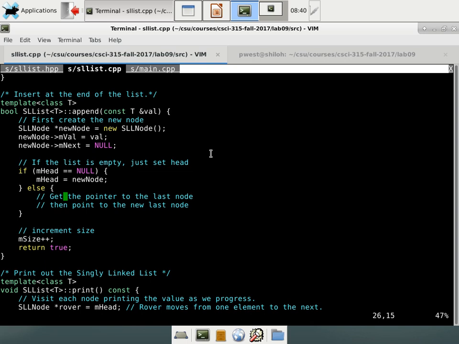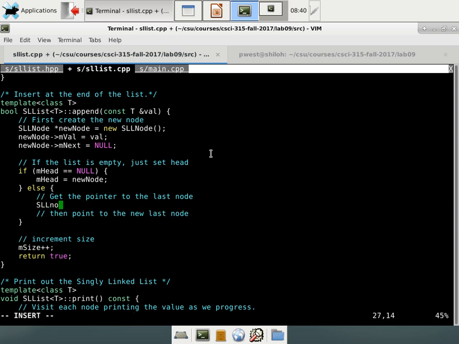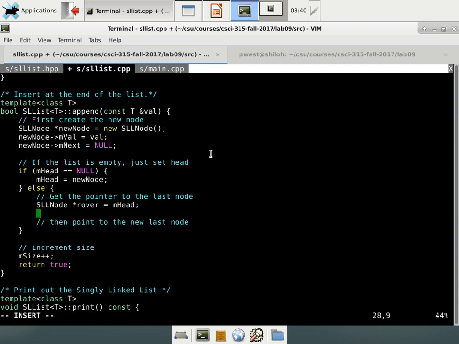Rover. Rover. Sounds like a dog, you know. Rover. It's a good way to think of it. All right, go Rover. Get over there. So let's go ahead and create the rover. Where does rover start? In the head. Perfect.